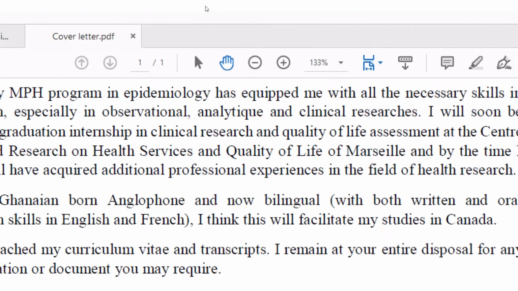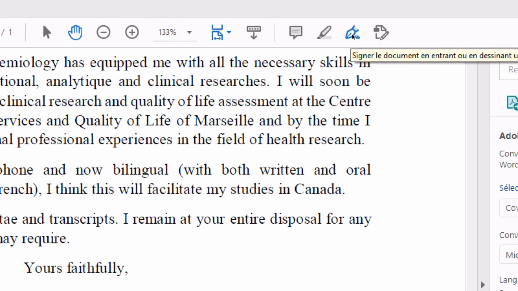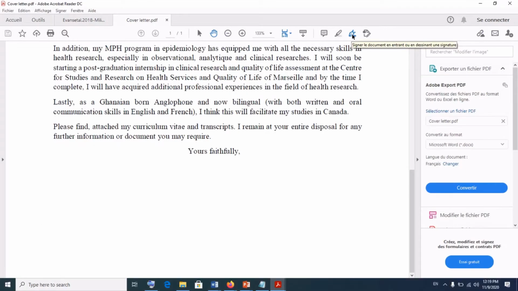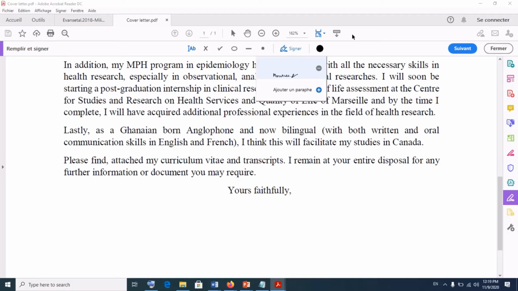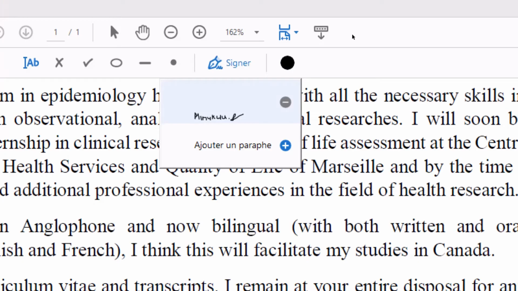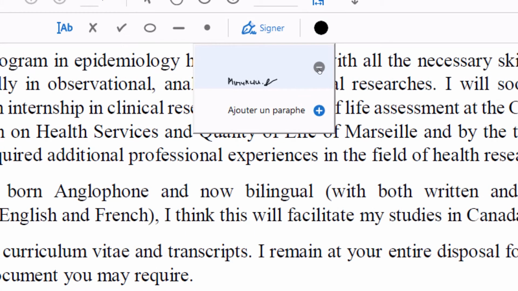All I have to do is simply come and click on this button over here. You see, you simply come and click on it. When you click on it, this is what happens. It will display, if you have already signed some documents, your existing signatures over there. If you want to delete your existing signature, simply hit this minus sign and it's gone.